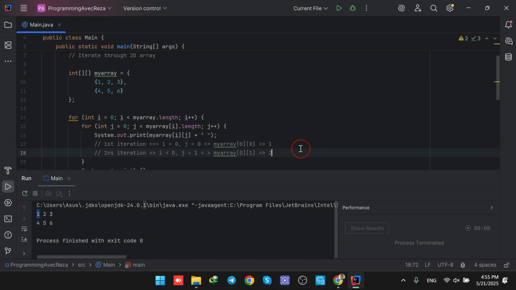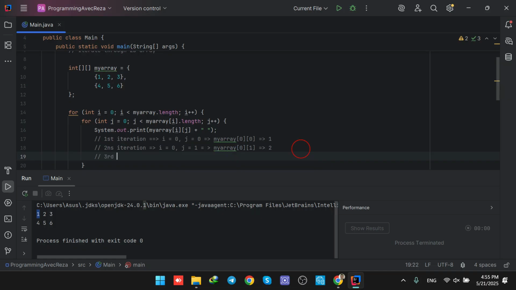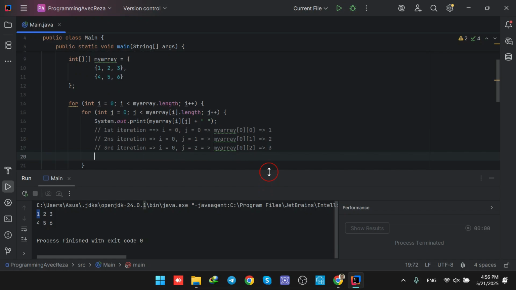Okay, so in the third iteration we are going to have still i equals 0, j equals 2, however. So in this case we are having my array 0 and 2, meaning that we are talking about the first row still because the index is 0, and the column with index 2, which is this one. Okay, so this number is being printed in the output.